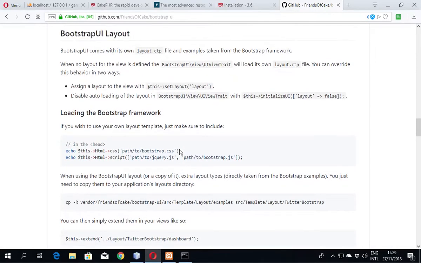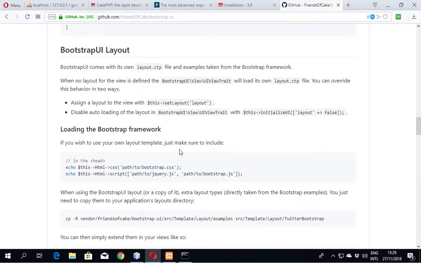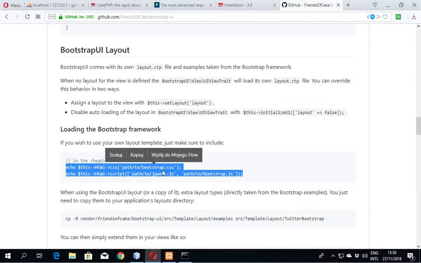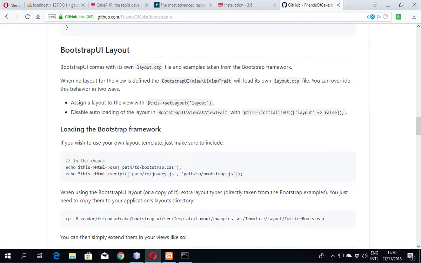So if we don't use any additional layout, when we don't change anything connected with the layout, the Bootstrap UI plugin which we included into the application automatically uses its own layout. This layout is inside of our Bootstrap plugin. We will use this layout in a second. If you want to create your own layout, you will need to add, of course, CSS from Bootstrap, and JavaScript from Bootstrap and jQuery. We will not do it in this one, so just skip this part.